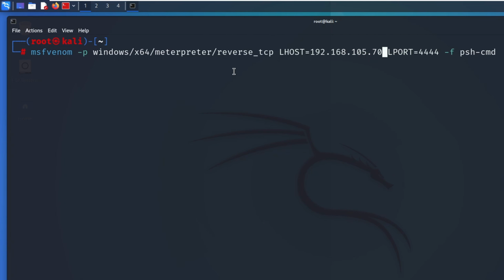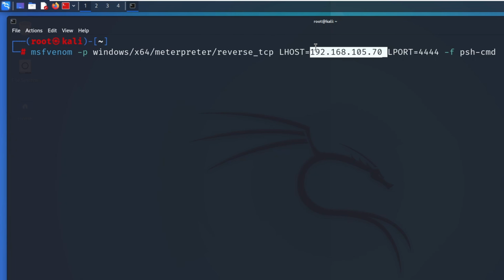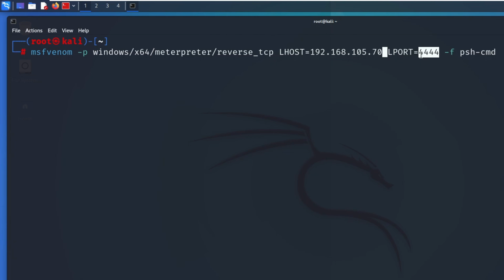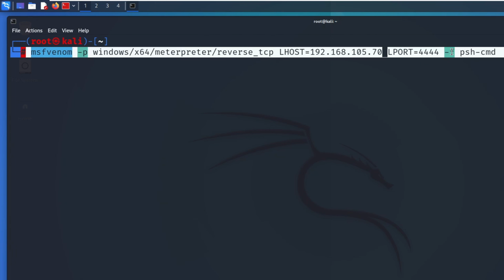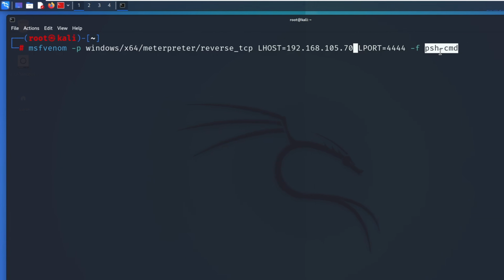Let me explain this command. MSFVenom is Metasploit's tool for generating payloads. -p specifies the payload. This payload creates a reverse TCP connection to the attacker's machine and spawns a Meterpreter shell. Windows 64 indicates the payload is for a 64-bit Windows operating system. LHOST is the IP address of the attacker's machine or your Kali Linux machine that will receive the reverse connection. LPORT is the port on the attacker's machine that will listen for the reverse connection. -f specifies the output format. PSH-CMD generates a payload as a PowerShell command that can be run directly in the Windows command line. Okay, now just hit enter.